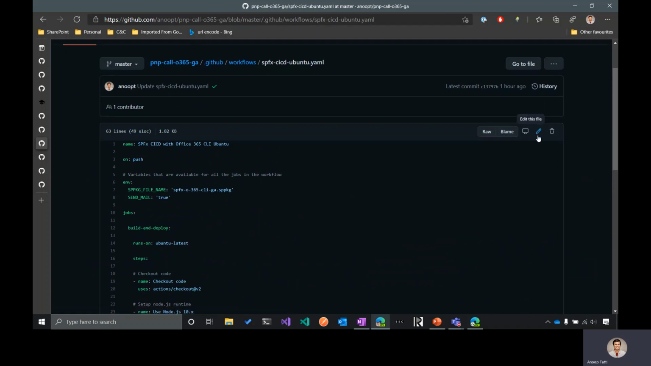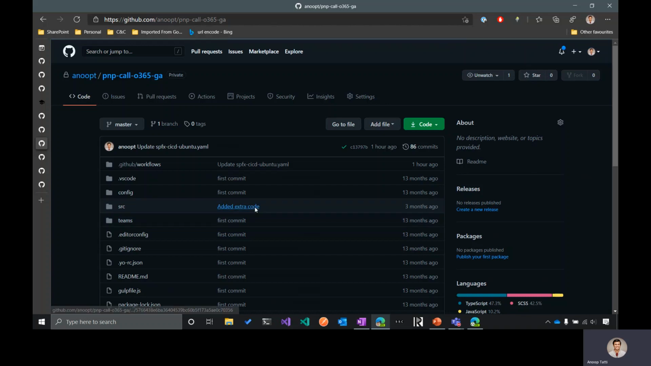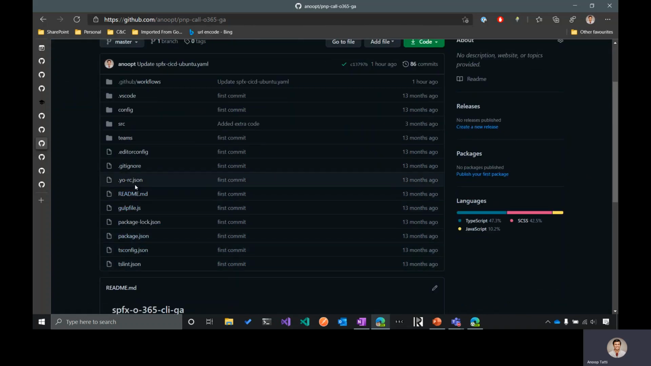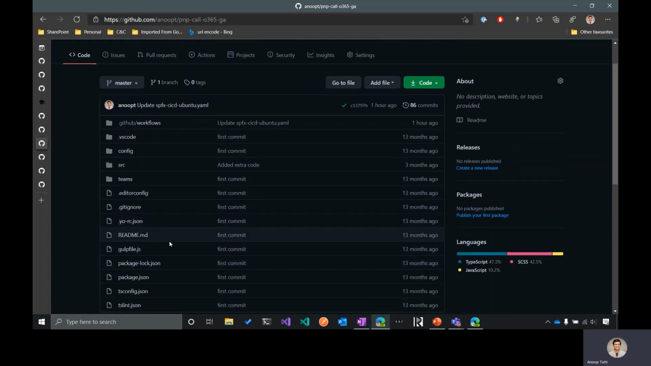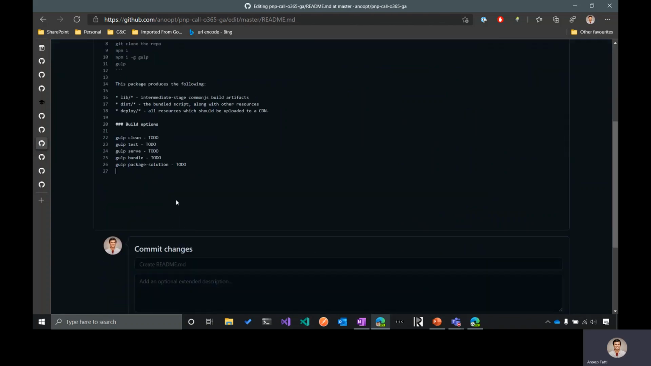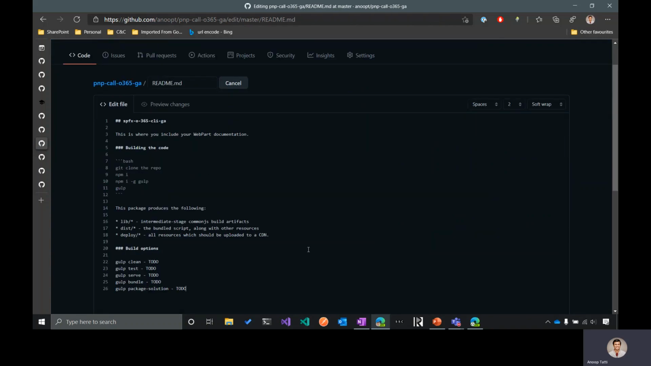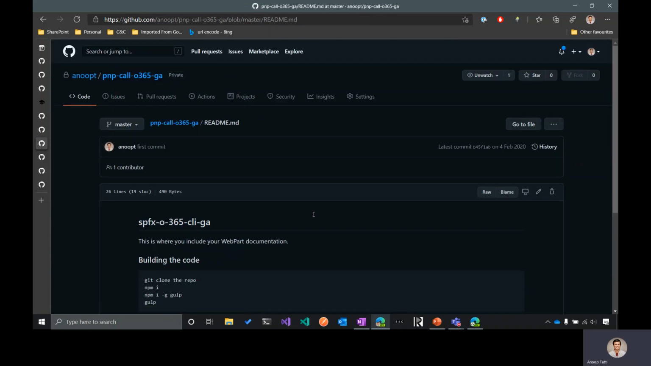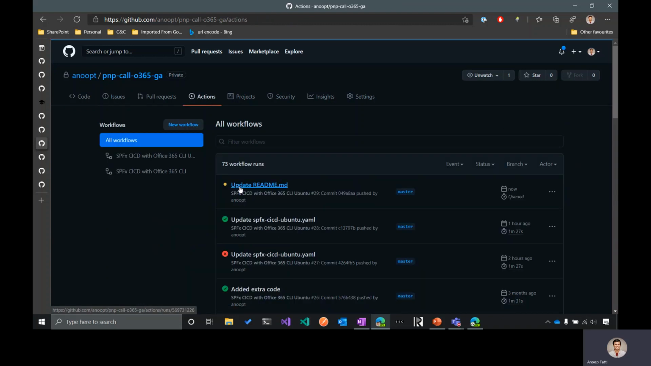So in this repository, I'll just go ahead and modify the README file instead of modifying some other file. So let's say that we've modified the code somewhere, and then I'll just go ahead and commit the change. Now, because we have pushed the file onto this repository, the workflow should start running, and there we go.